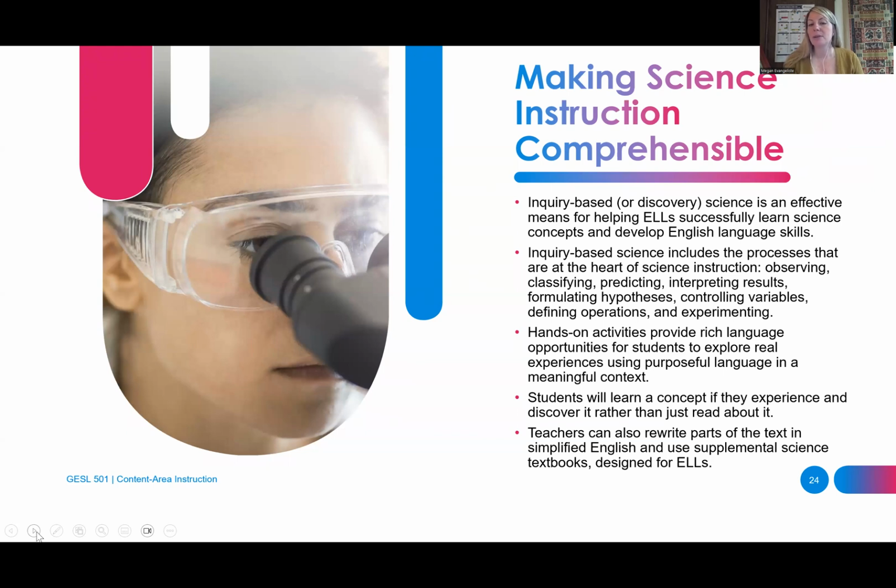We use inquiry-based or discovery science because this is an effective means for helping English learners successfully learn concepts and also develop language. Inquiry-based science includes the process that is at the heart of science instruction: observing, classifying, predicting, interpreting results, formulating hypotheses, controlling variables, defining operations, and experimenting.